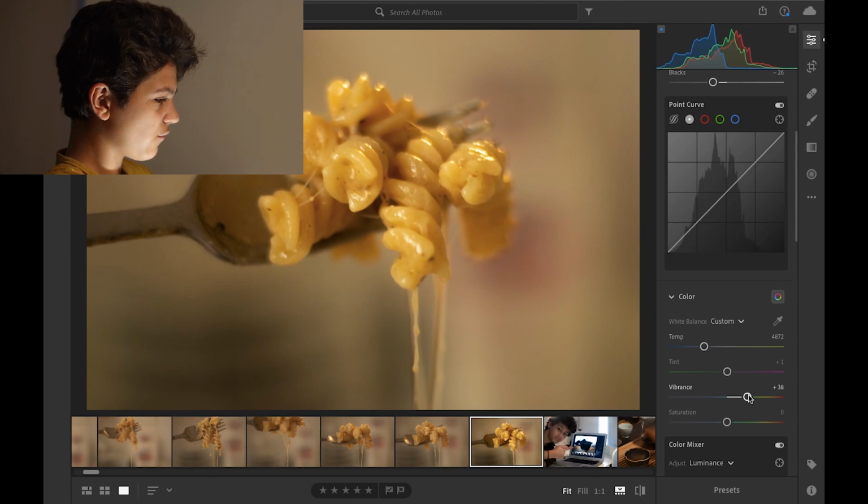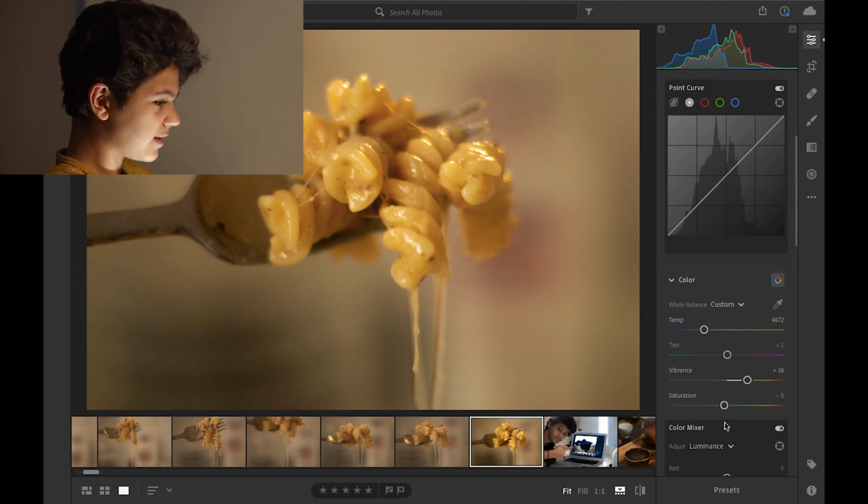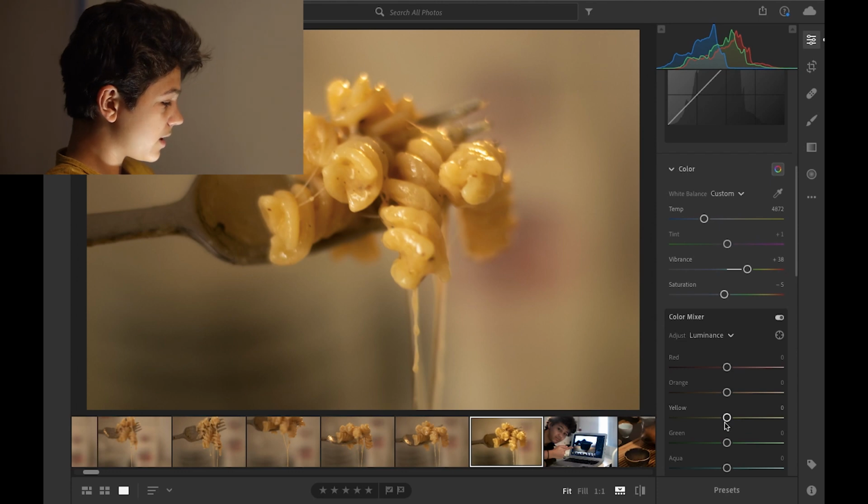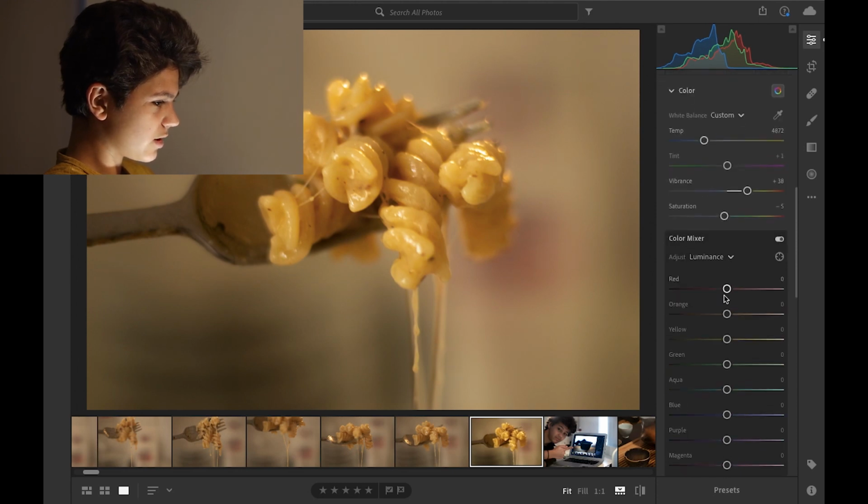So then I'll increase the vibrance to make it look more appetizing. As you can see here, it looks so much more appetizing than before. Then I'm going to decrease the saturation by a tiny bit, because it makes it a bit too weird. It makes it look a bit too orange if you increase the saturation too much. So I'll decrease the saturation a bit.